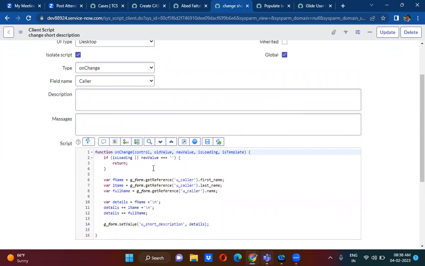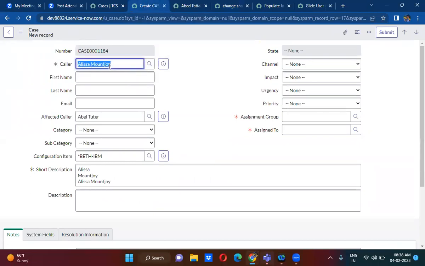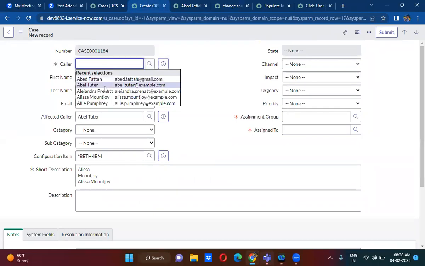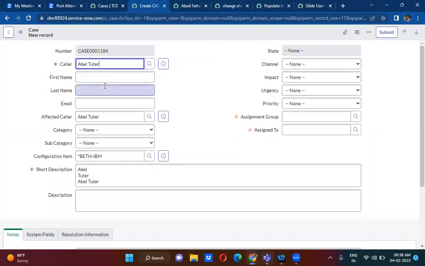Okay, so in continuation to this one, what I'm going to explain is, if you guys have noticed one thing, if I select Able Tutor here, it is taking milliseconds of time to get these values. So let us say I'm selecting Abed Fath. When I select Abed Fath, it is taking milliseconds of time to populate these values. There is a little gap, right? Did you guys notice that gap or not?